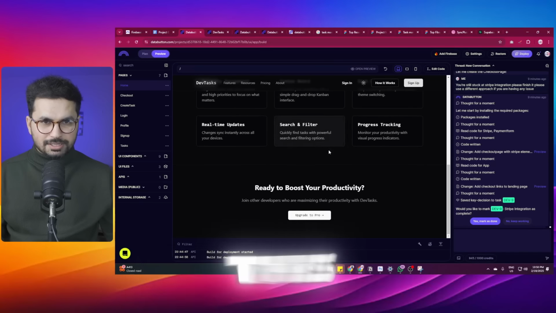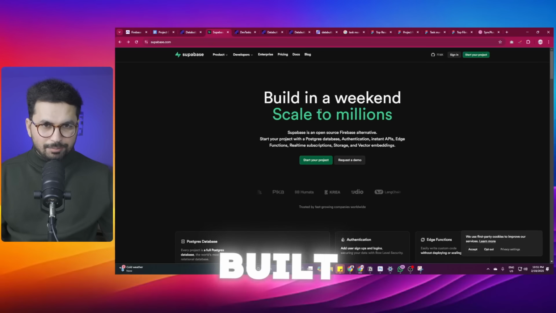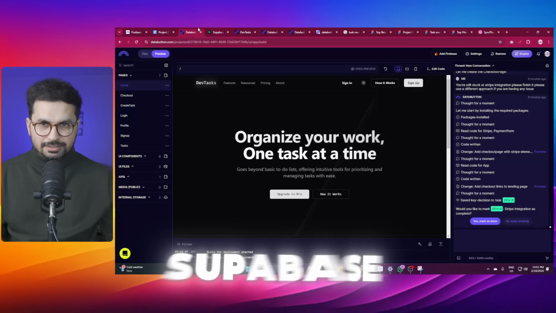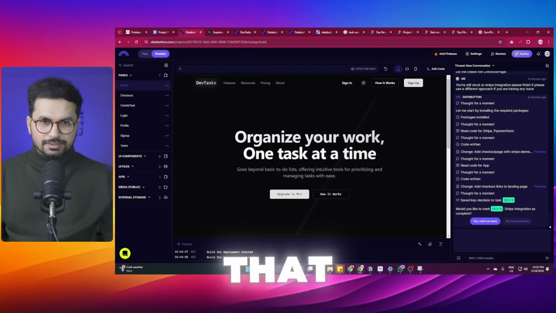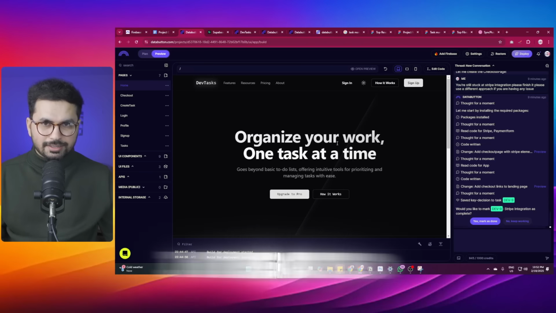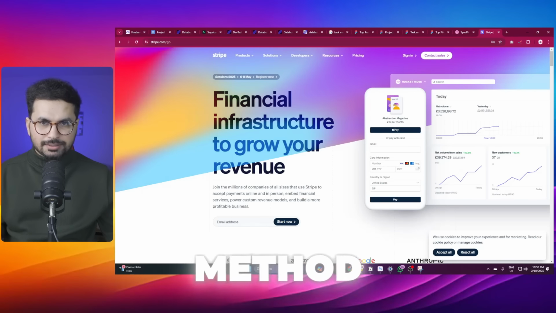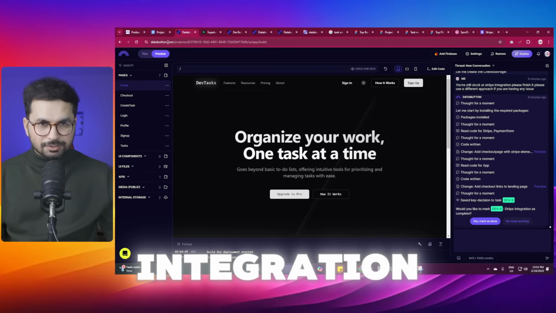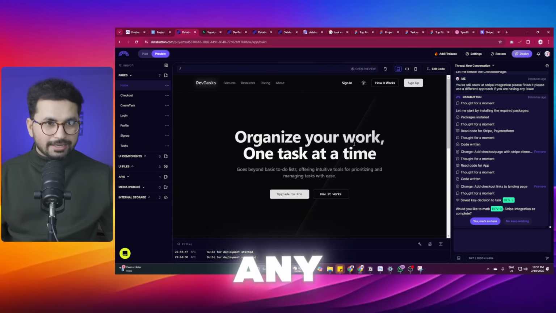I have just developed this complete full stack project with front-end and back-end in Databutton. I have built my entire back-end using Supabase, and the Supabase integration done by Databutton was so seamless and easy that with just one click, it integrated Supabase into my project. I integrated Stripe as a payment method in my project, and Stripe integration was also done by Databutton seamlessly without me writing any single line of code.